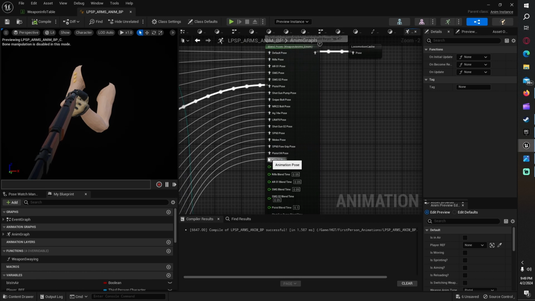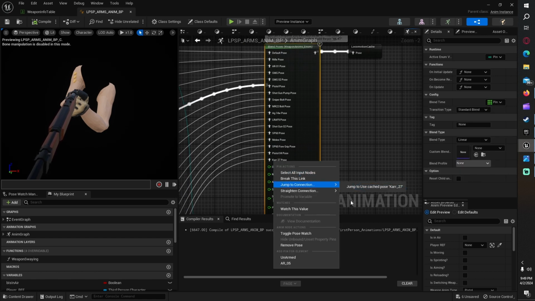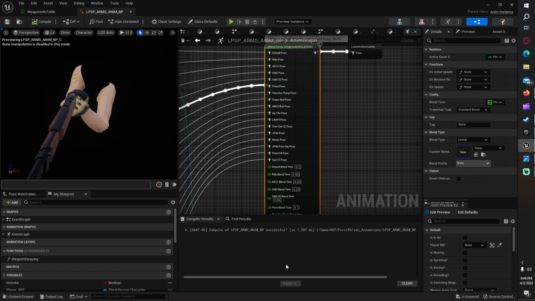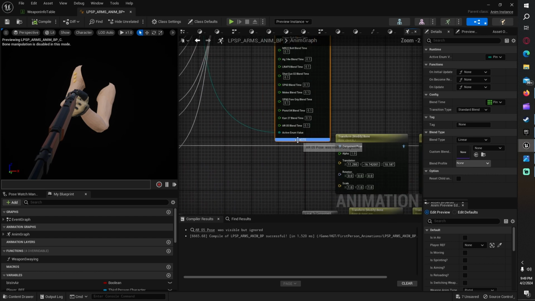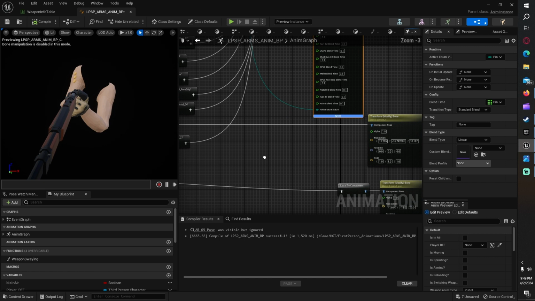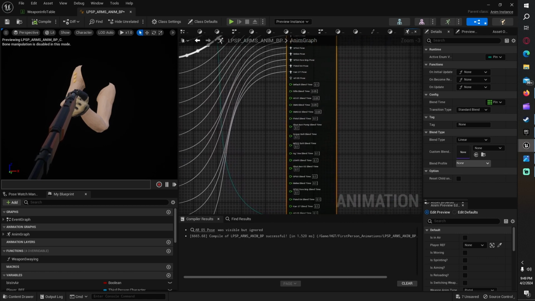Now what you want to do is come to any one of these, right click, and add pin for element, AR-05. Compile. Don't crash. Okay, good. We didn't crash. Uh-oh, what's this note for? AR-05 pose was visible but ignored. Okay, that's because we have not entered it in yet.